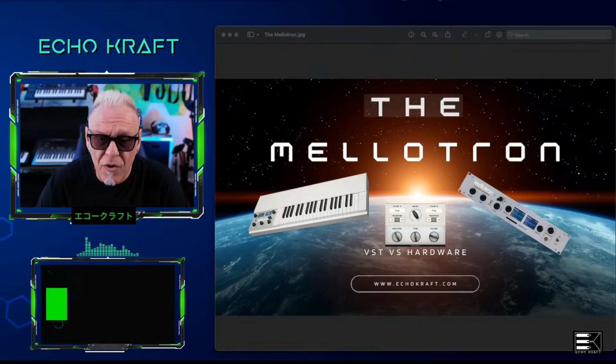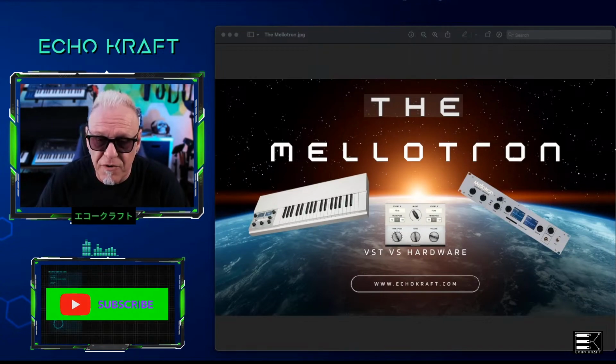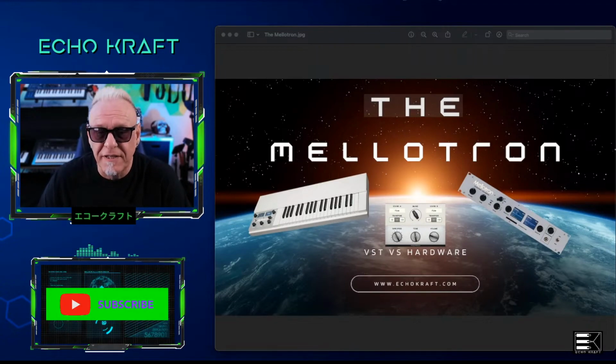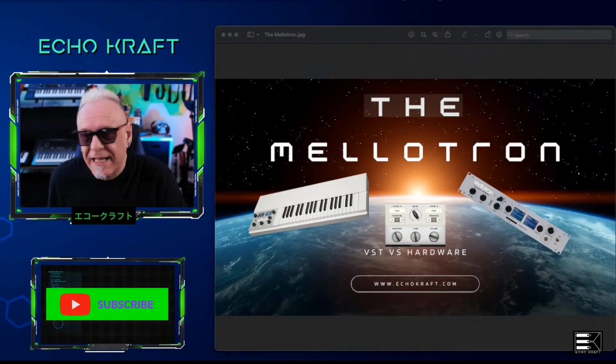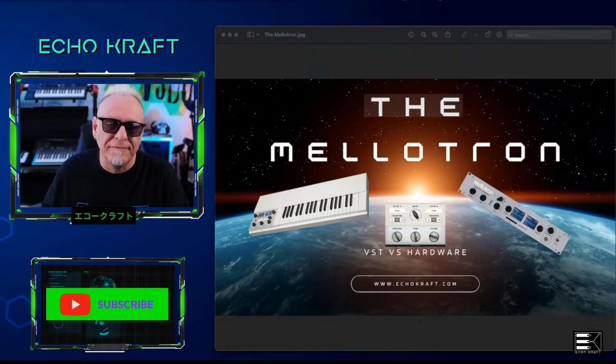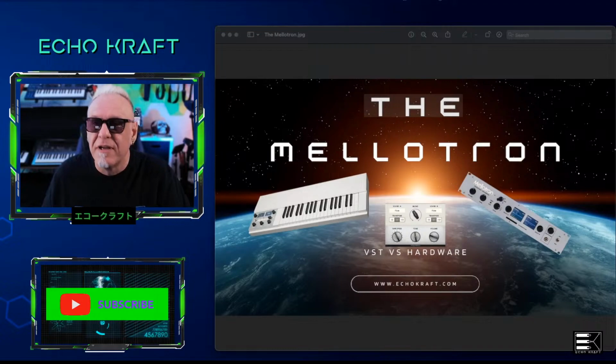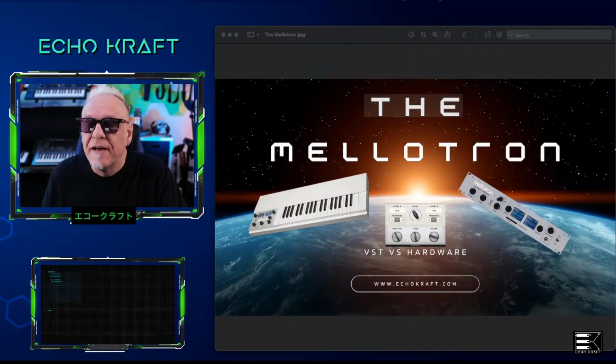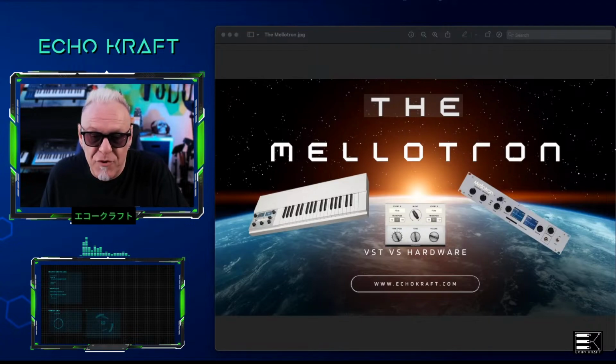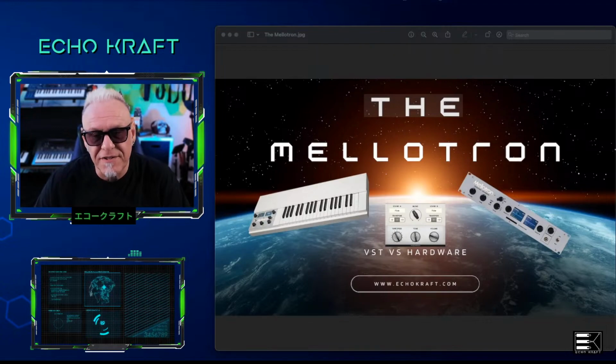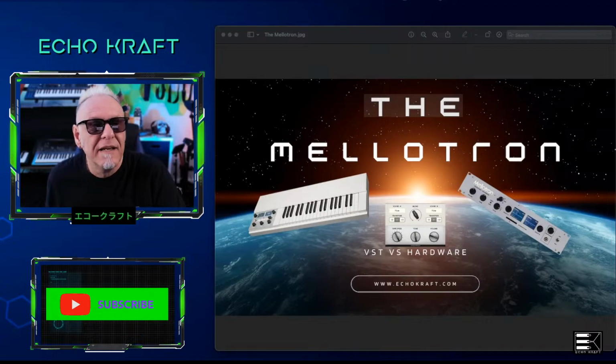And, you know, so I put VSTs versus hardware, or AUs, or whatever you want to call them. So basically, this is the Mellotron, and I have the Mellotron on my Logic, and I like it. I've used it in some tracks that I've done. It's the VST. It's the plug-in version, and I'll show you that in a second.